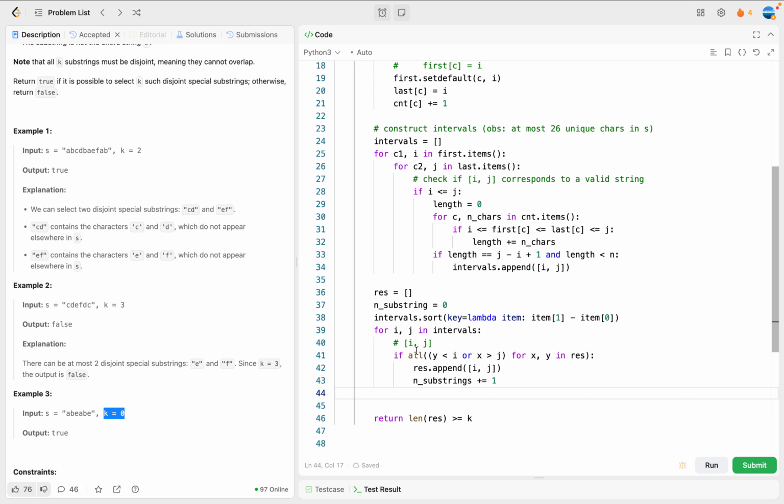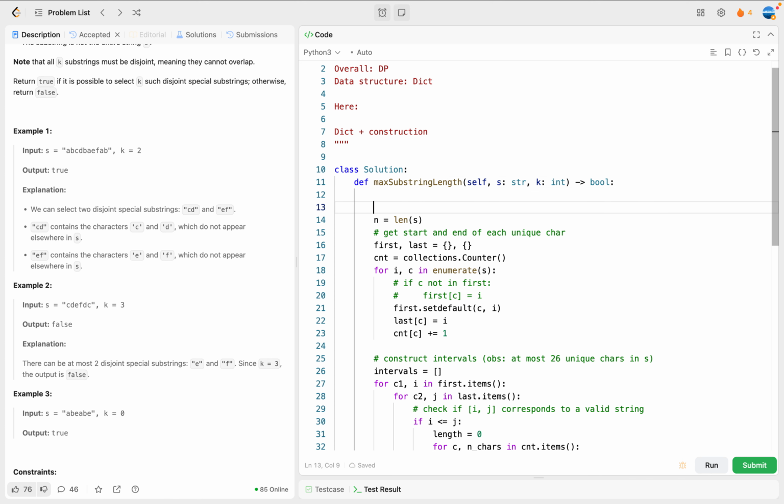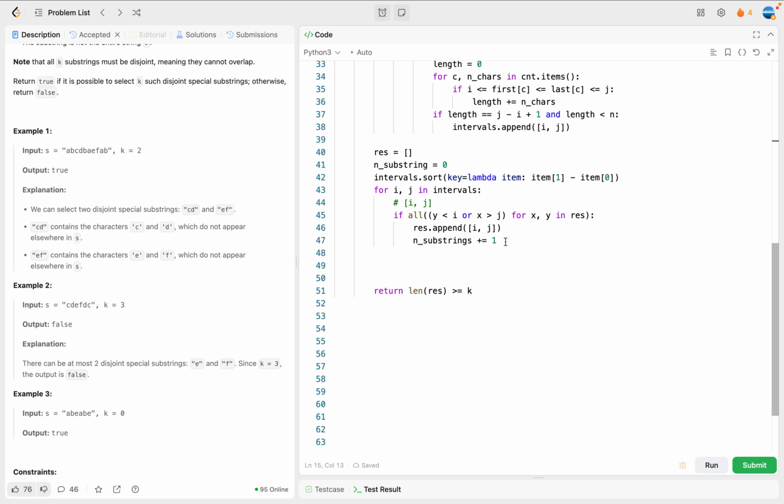And in this case, we can check, right? We can do something like this at the very beginning even. If k equals 0, return true, right? And then here you do this. If n_substrings equals k, return true. Otherwise, you can return false. This is also a valid coding.